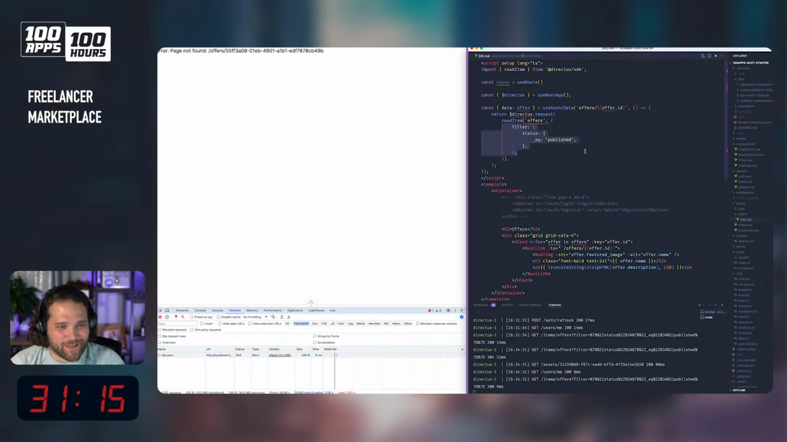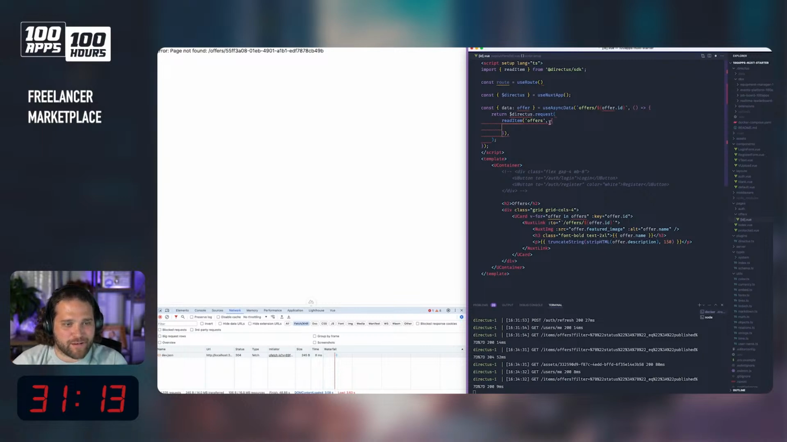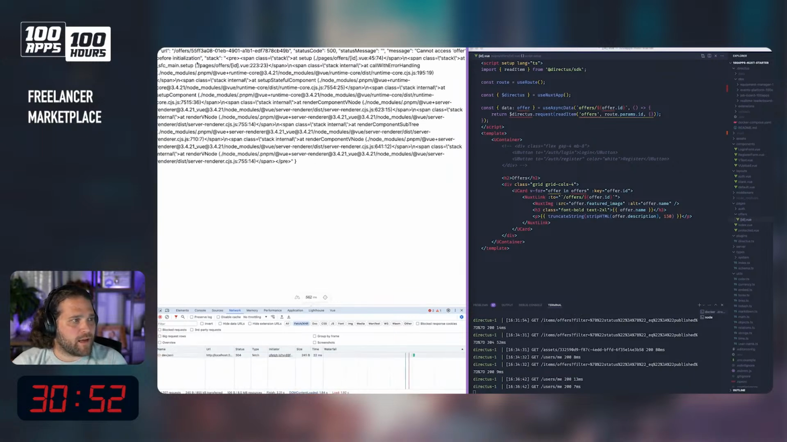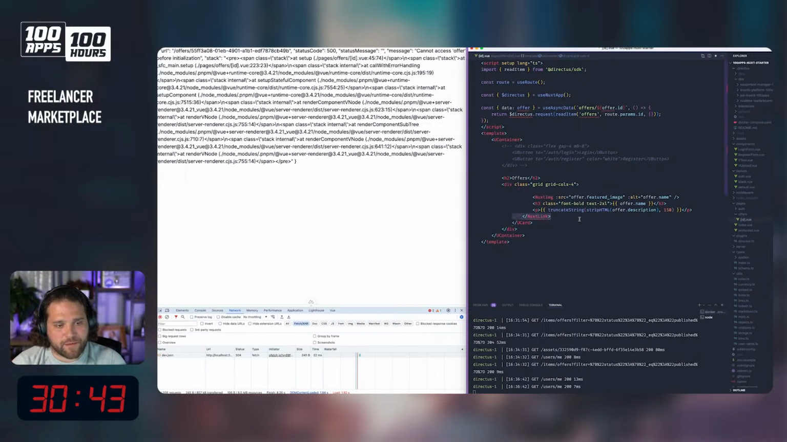Okay, so we'll log in. We've got the readItem. readItem accepts 2 arguments, or actually 3 arguments. We've got the collection, we've got the item ID, and then we have a query that we can use to either return certain fields or not. But in this case, all I'm looking to do here is just grab this ID. Cannot access offer before initialization. Oh, we don't need any of that. We're not even going to need to wrap this, right?